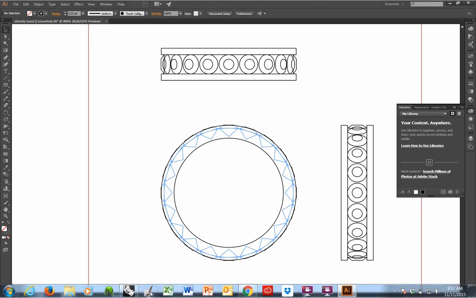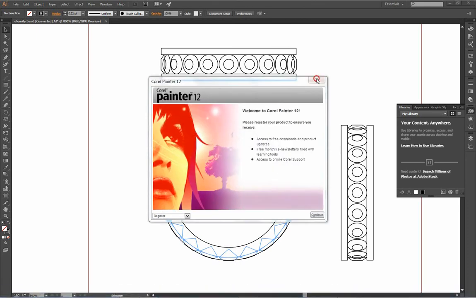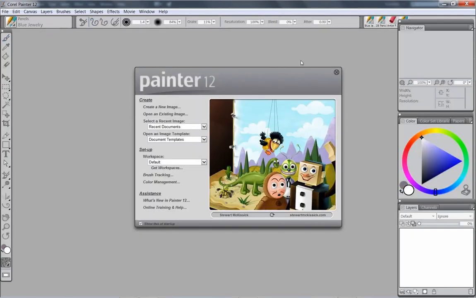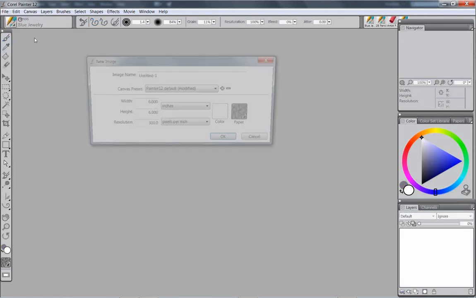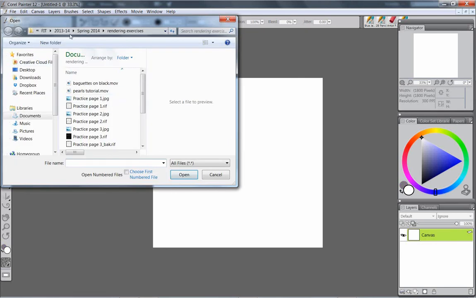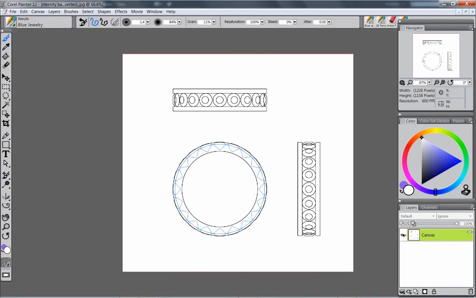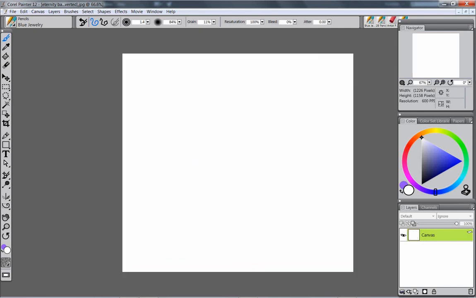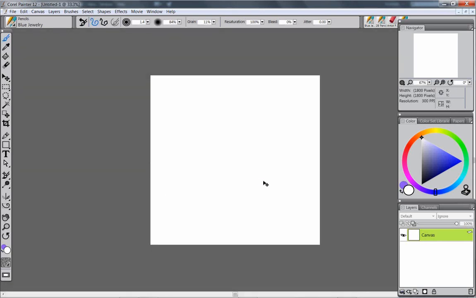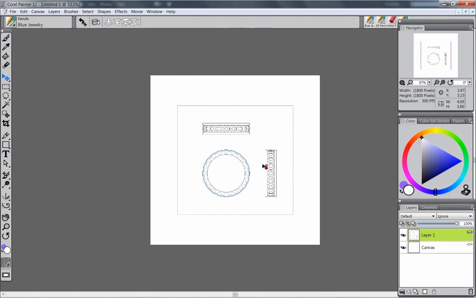And now if I go into Painter, create a canvas, open that file, select it, Control A, and then I can just Control X. That cuts it out. Control W throws this away. I don't want to save the changes. Control V, paste it into my drawing here.